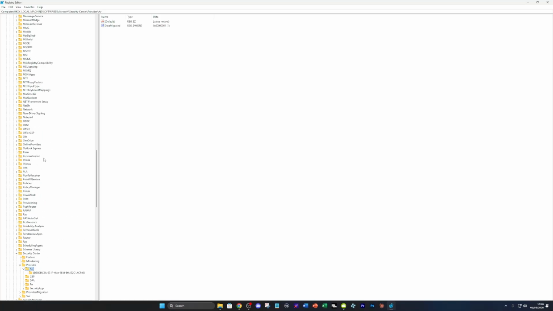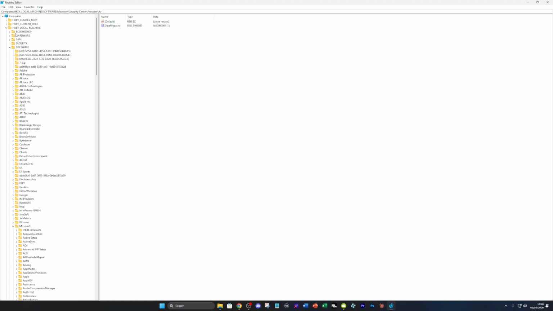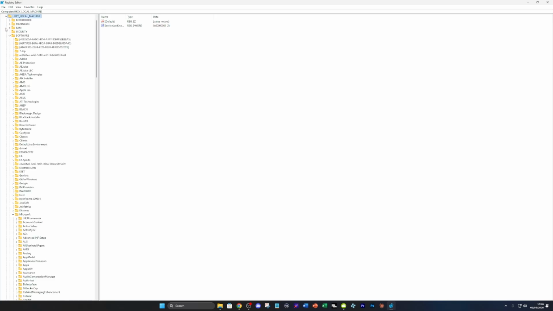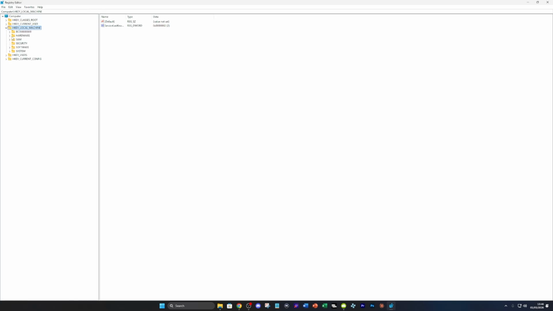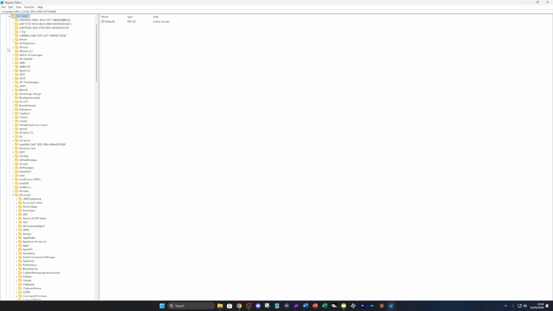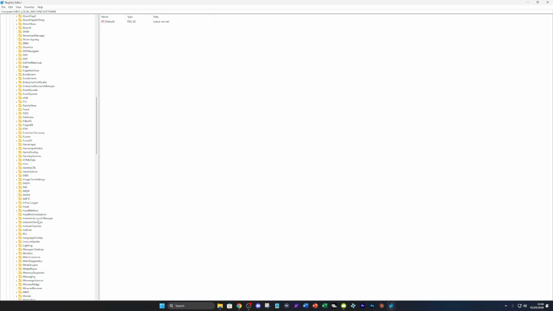Then navigate to HKEY_LOCAL_MACHINE. Once you're in HKEY_LOCAL_MACHINE, I'm just going to go inside it right now. Then navigate to Software. Once you're inside Software, all you want to do is go over to Policies. So I'm going to locate Policies for me right now. And then once you find Policies, all you want to do is go over to Google and then Google Chrome, or Microsoft Edge.